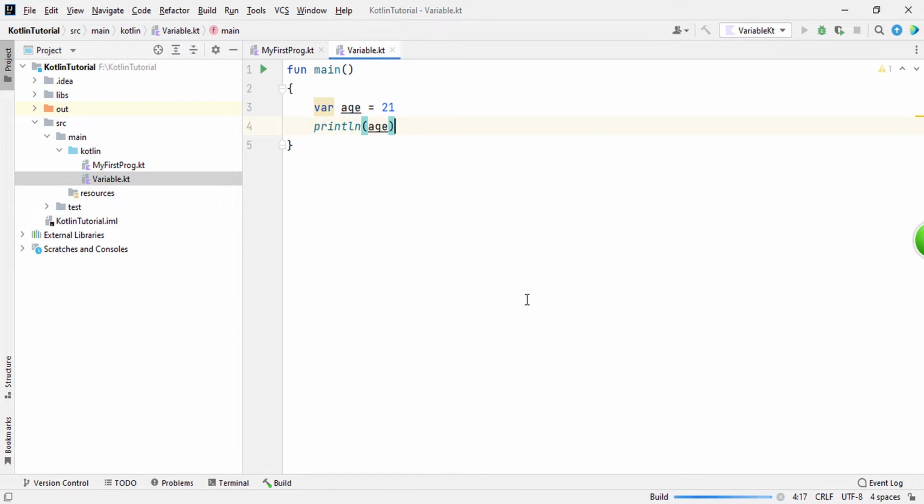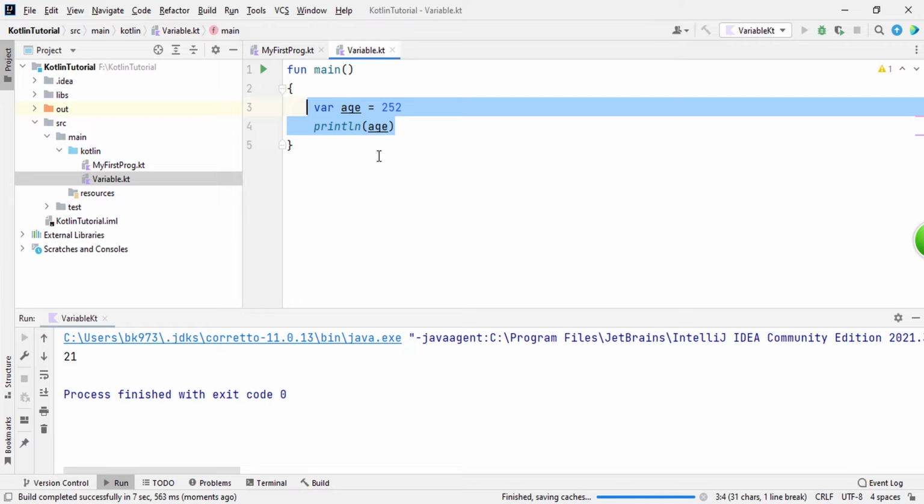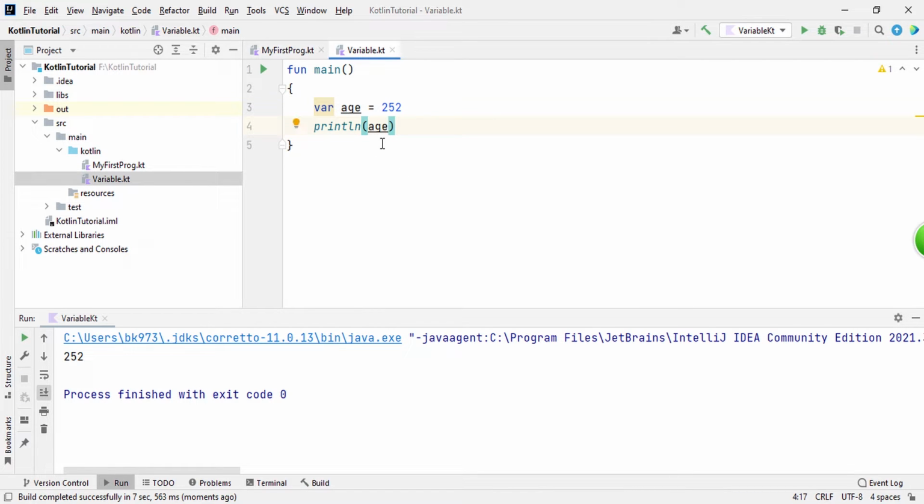Now let's run it and see. As you can see, the age, or the number 21, is printed. Now if I change the value from 21 to anything, and run it again, then it will print whatever value is in the variable. So this is called a variable. It may be of any type.